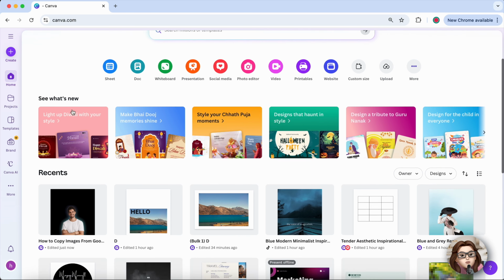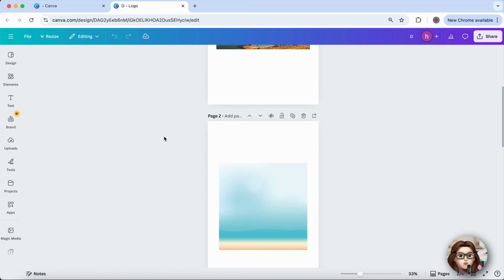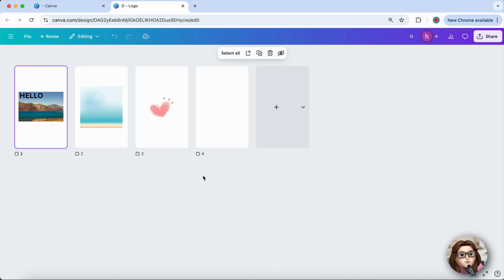First, open your project in Canva and make sure you're logged into your account. Once your design is open, look toward the bottom of your screen and click on the grid view icon. This view lets you see all your pages at once, making it easy to move them around.